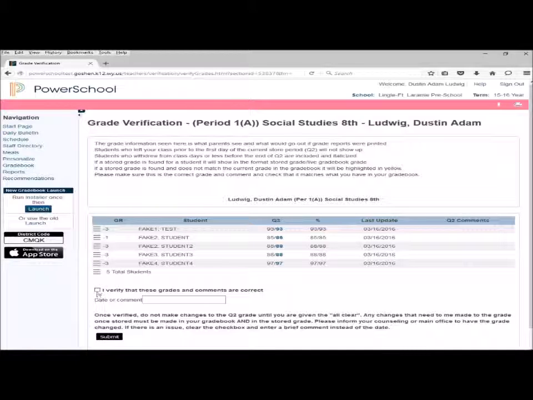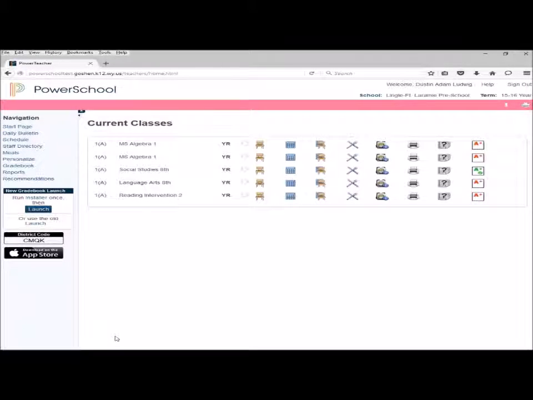Check the box and click Submit. Checking the box on the grade verification page is the same as signing your name and will be taken to mean that you've reviewed the list of grades and confirmed that those grades are the grades you mean to award. That's all there is to it.